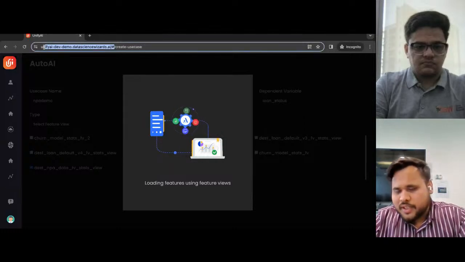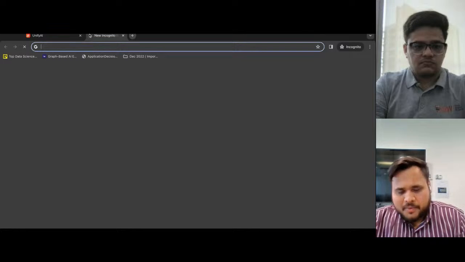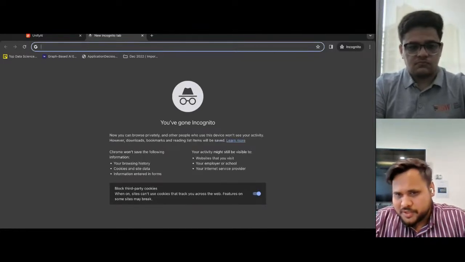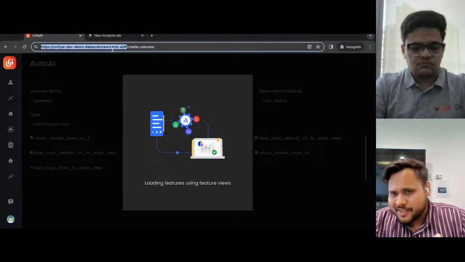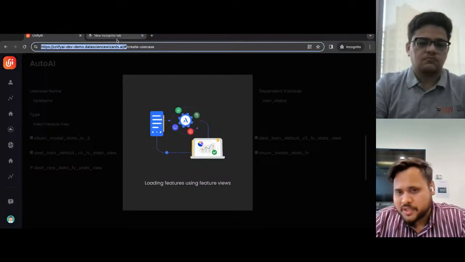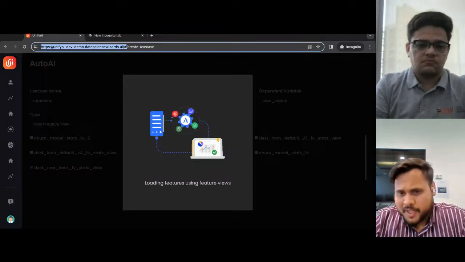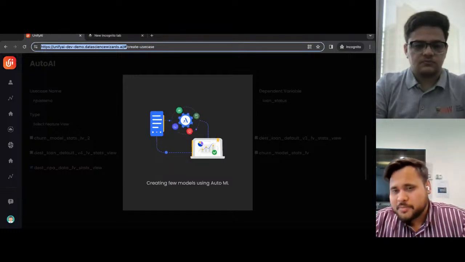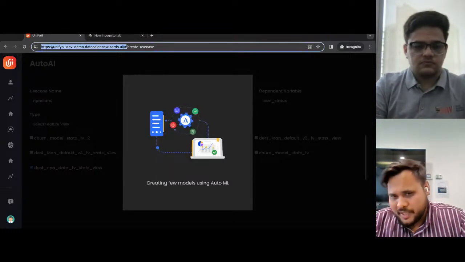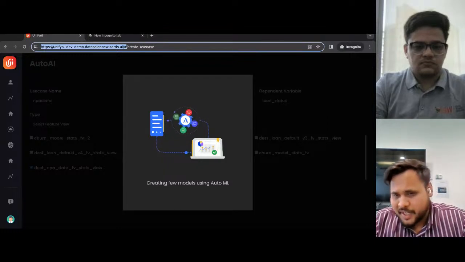The moment you click on create use case, the data is extracted from the databases and converted into features. The features are stored in the feature store. From the feature store, the data is extracted and given to the MLOps pipeline, where we make use of the AutoML capability, which builds 8 to 10 different machine learning models and finally selects the best model suitable for that data and that particular use case, building that model end to end.